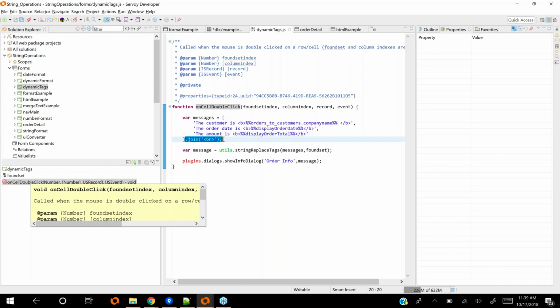I just put these in an array, and then I call .join, which is a standard method of a JavaScript array, which concatenates all the items of the array with a string. And in this case, I use the break tag. Again, that's a bit of markup so that they're separated by new lines. And so that gives me a string here called messages.